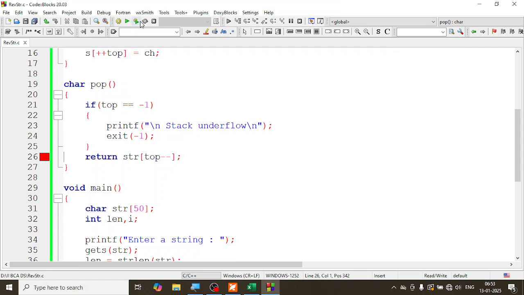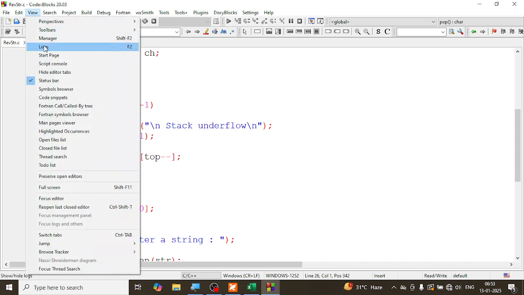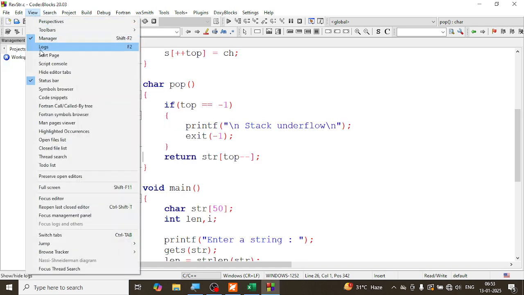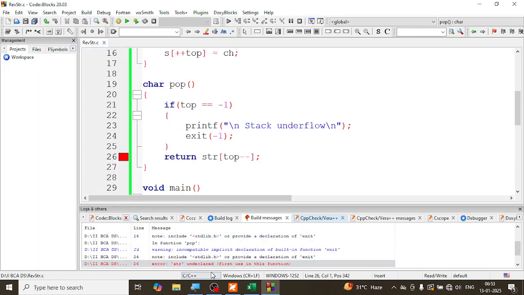Let me run it. So here, what is the problem again? If you don't know what the problem is, sometimes it will happen that it shows there is an error, but you don't know what the error is. In that case, just go to View and you get something called Log. You can use the keyboard shortcut F2 to get that. You will see the log here.